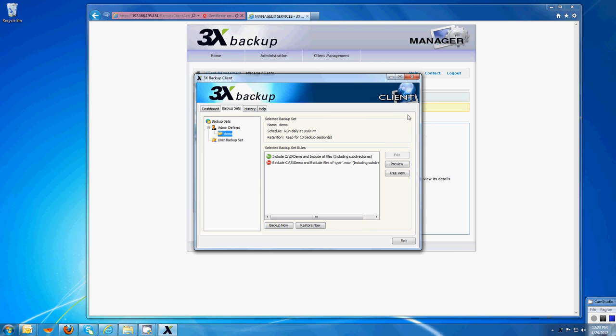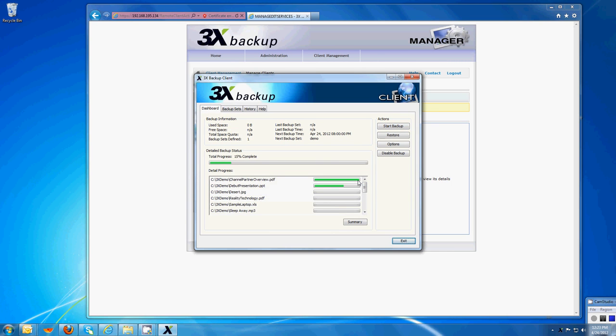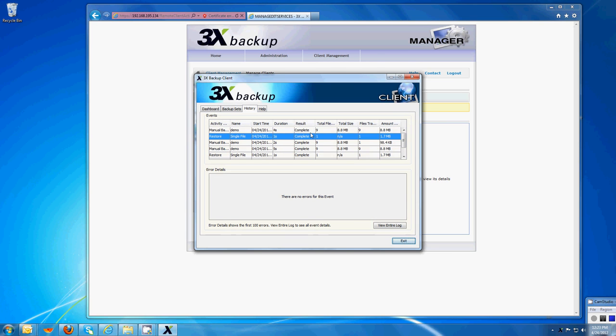This is going to be your initial seed. So we're going to backup everything in that folder except for the movies. So that's the backup going. And if I go over to history here, full snapshot, 9 files backed up, 9 files transmitted. So we backed up everything except for the movie.